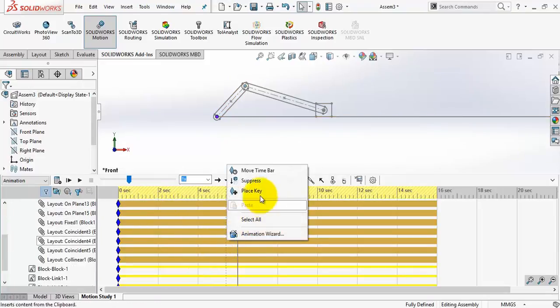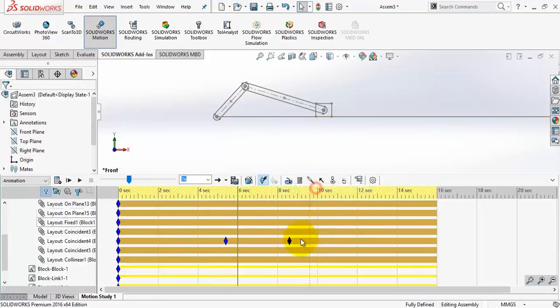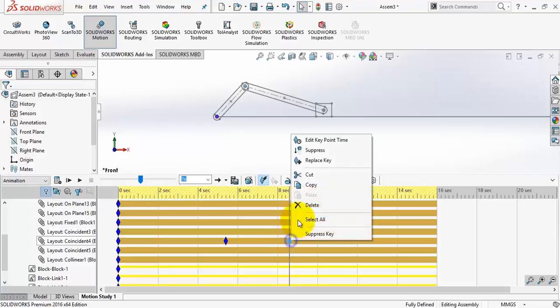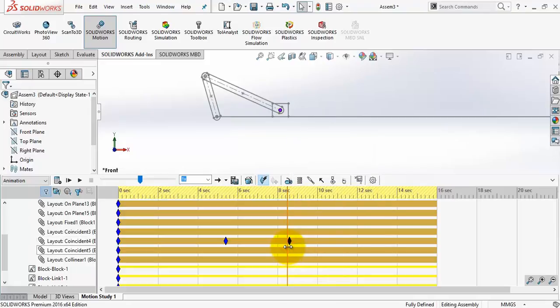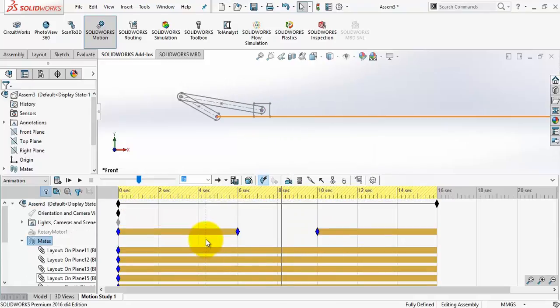I can place some keys here in mates to control. I can suppress this mate, for example. So keys are very important to control the motion.